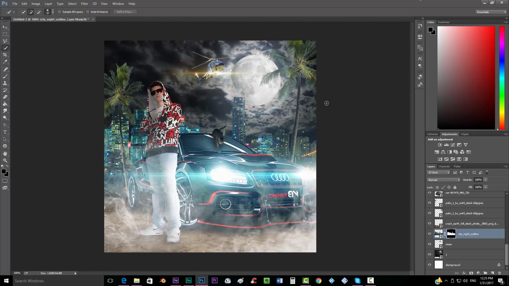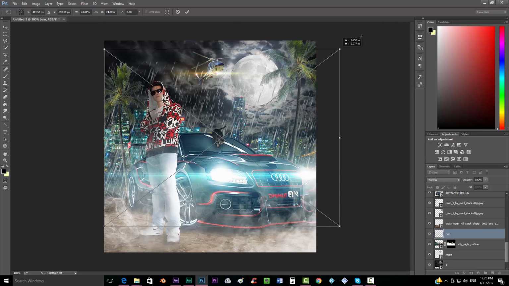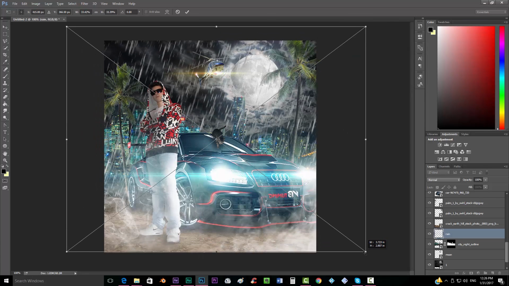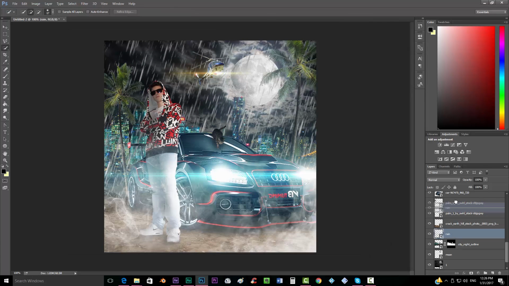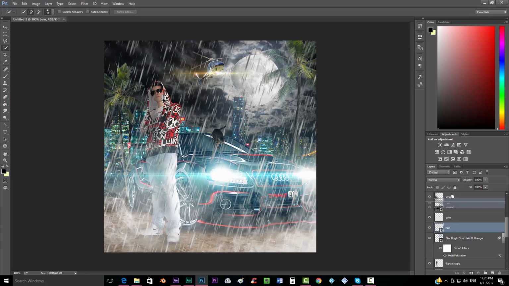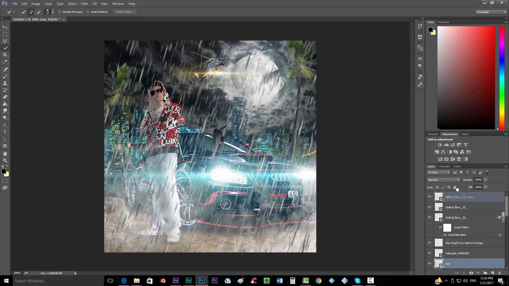And now you can play around also with the depth of field. You know, you can blur the background and play around a little bit with it. But I'm going to be now adding a rain, something like this. And this one should be on top of everything. Top of everything over there.